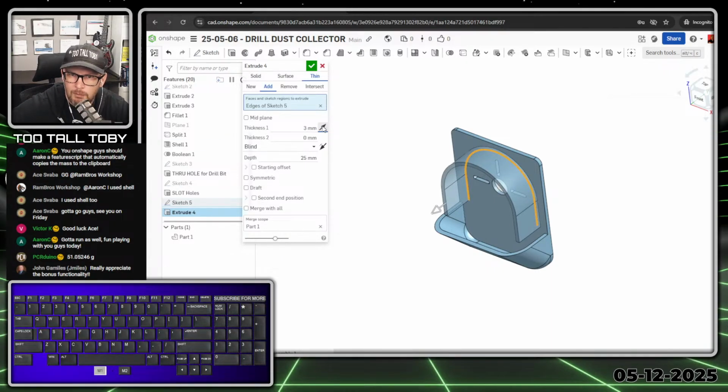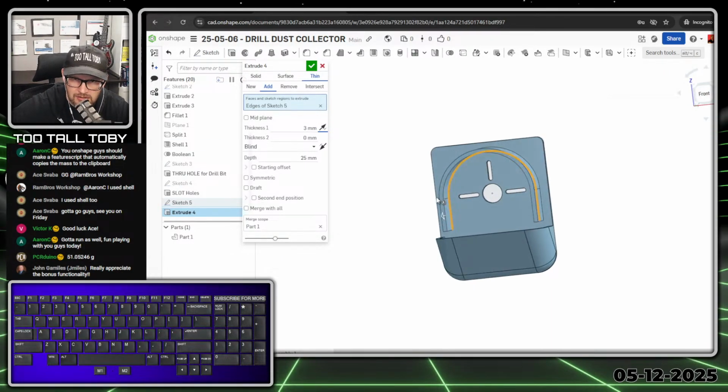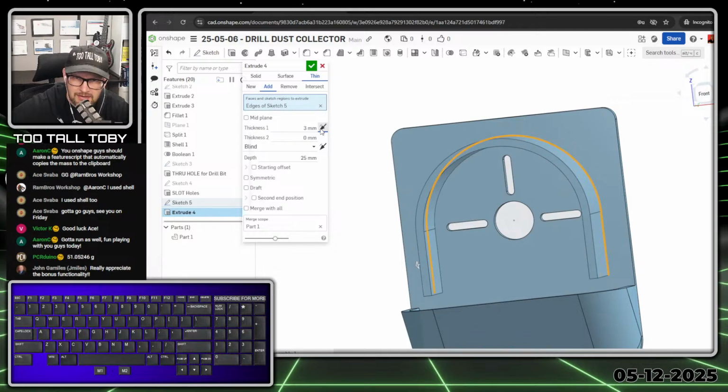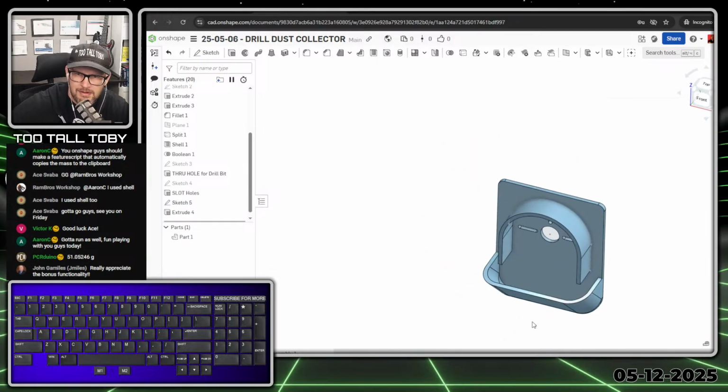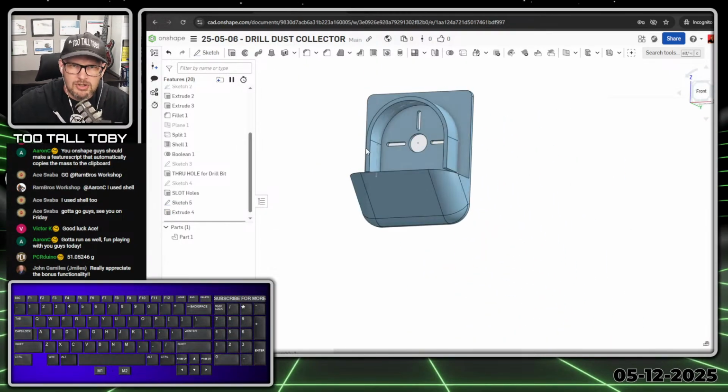And then here you can input what the thickness is and which direction it's going. So this should be going to the inside because that 33 was that outer diameter. And then the depth of this is 20 millimeters off of that face. 20 millimeters off of that face, and there we go. That should pretty much do it for that model.